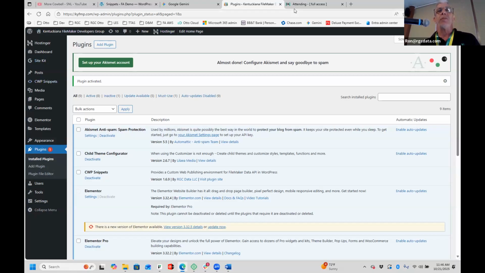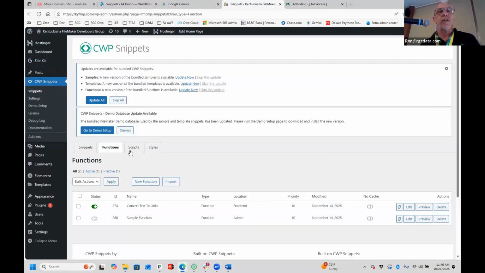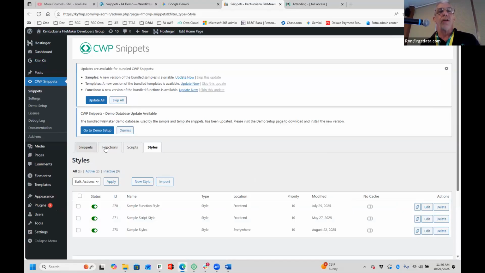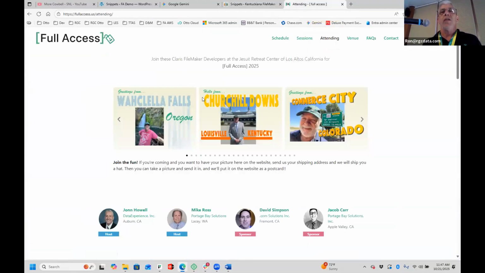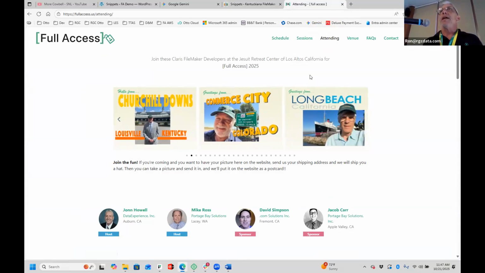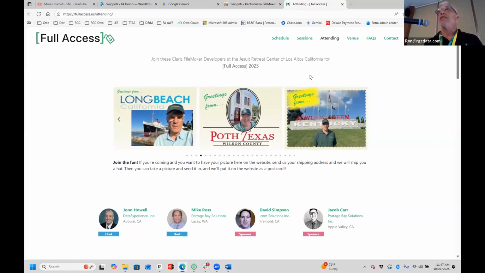But what the pro version provides is the ability to do things like functions and scripts and styles. Being able to do those is where a whole lot of power gets added to what we're able to do. Some of the stuff that we've been able to do with the full access website with the pro version is that we can actually create endpoints. We can do webhooks. We can extend the connectivity.